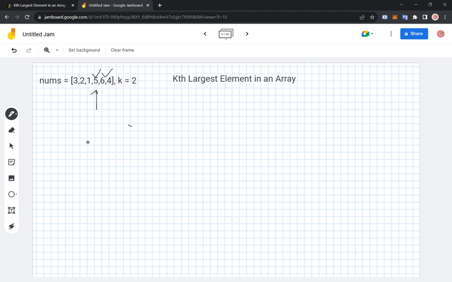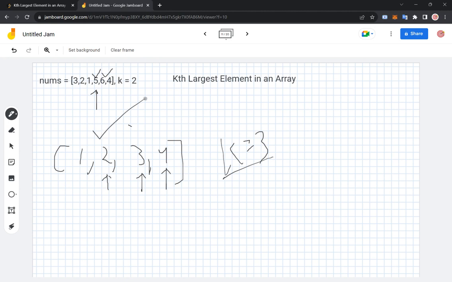Now we will take another example: 1, 2, 3, and 4, with k equal to 3. Third maximum element. Okay, so let's check again. This is the first maximum, which is 4. This is the second maximum. This is the third maximum. So our answer is this. The observation is clear.